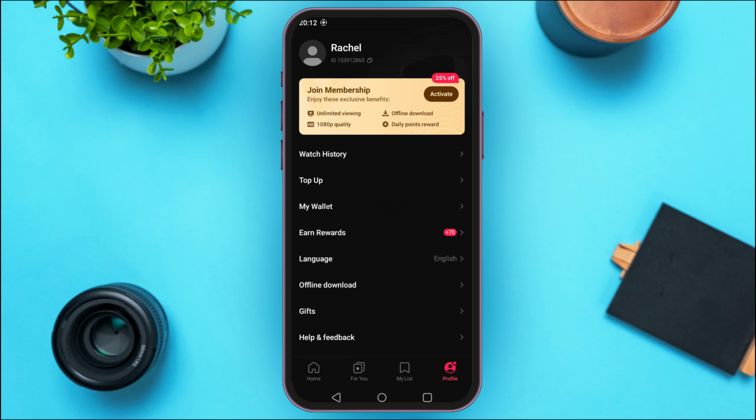If you're logging in for the first time, you'll have to allow various access. After that, you'll be logged into your account. You can see over here, I'm logged into my account. So that is how you log in to a DramaBox account.